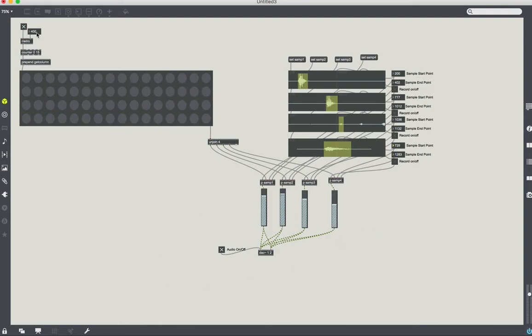So turned our metro on. Now let's start off with the bass drum. Bit of clipping there. Some hi-hats. Speed it up a little bit.